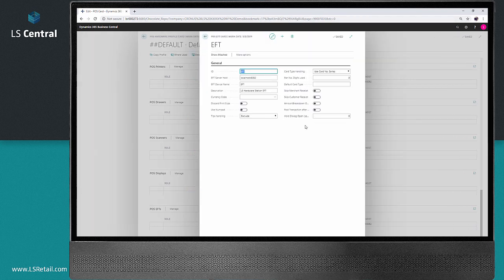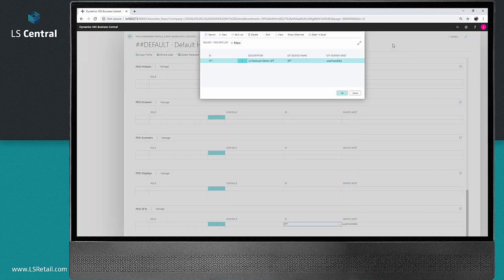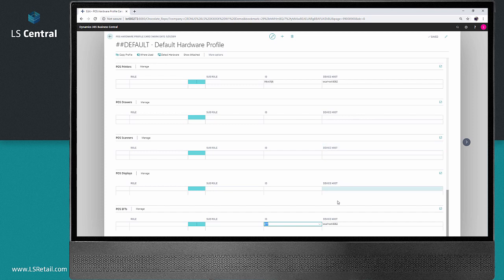Here we have a field for currency code. This should be the currency code that the EFT device is set up for and should match. For example, if our EFT device is set up for Swedish krona, we would set it here. However, if we have a currency code set on our store card and it is the same as the one on the device, we don't have to set it here. We just have to make sure that there isn't a mismatch between the EFT device and the setup in LS Central. Otherwise, we will get an error from the device.